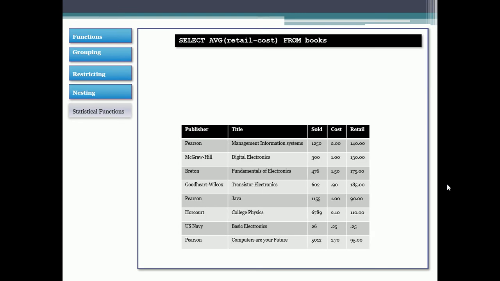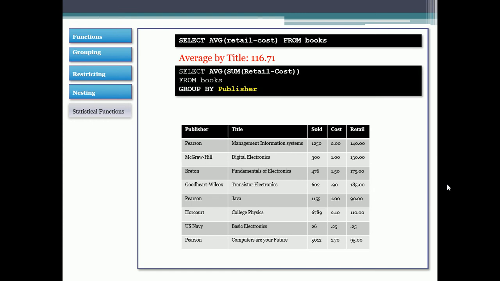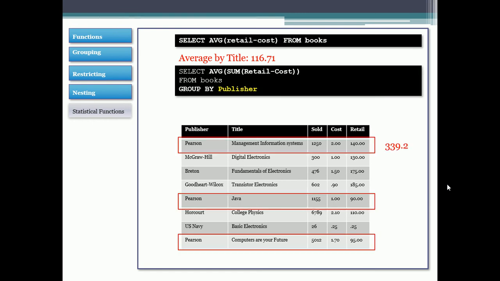All right, so nesting, we can nest. For example, if I select the average retail cost from my books, the average title is $116.71. And then I could group that by publisher. In other words, I'm saying, get me the average profit, but group it by the publisher and then give me the answer. So now my answer is 155.62, because it's giving me the average by publisher.